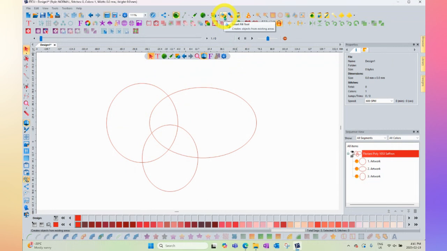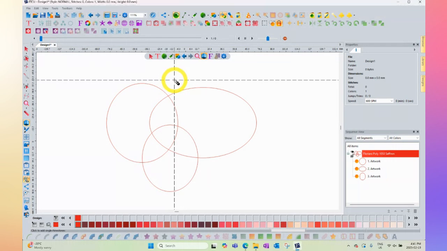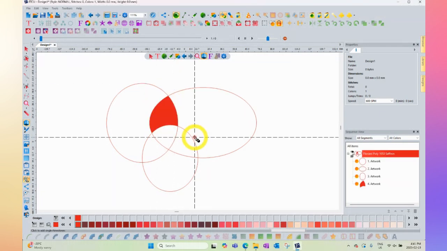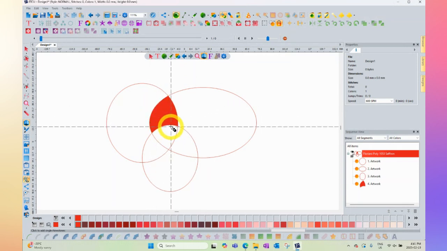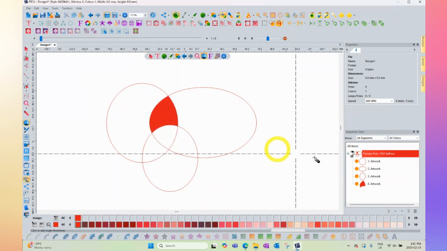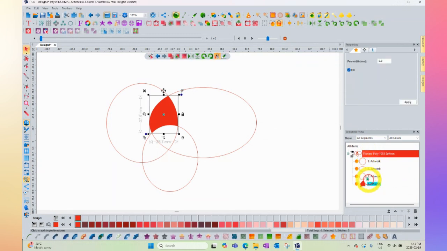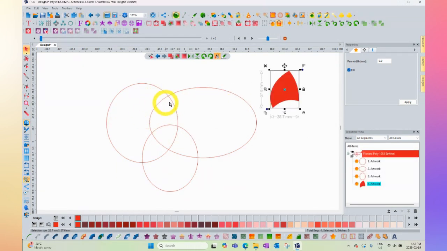Notice that now my Smart Fill tool is available to use. And if I click to turn that on, then my cursor gets an interesting symbol on it that tells me I'm using the Smart Fill tool. And if I click over an area of my design, it will fill in specifically that area with a new piece of artwork. So notice that there's now four pieces of artwork on my screen, and the latest one is simply a piece that filled in where the other shapes' boundaries intersect each other.